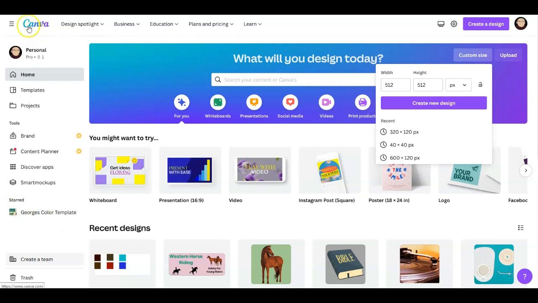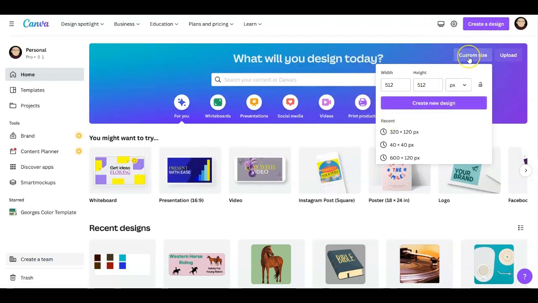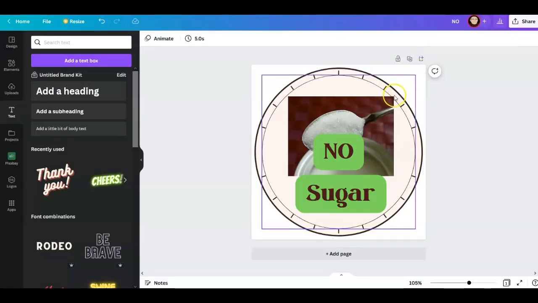We're going to go into Canva. I have the Canva Pro account. What you do is you create a custom size. 512 by 512 pixels is listed as the ideal size for a favicon. I just created a design, and I came down through here and through elements. I set this up here.